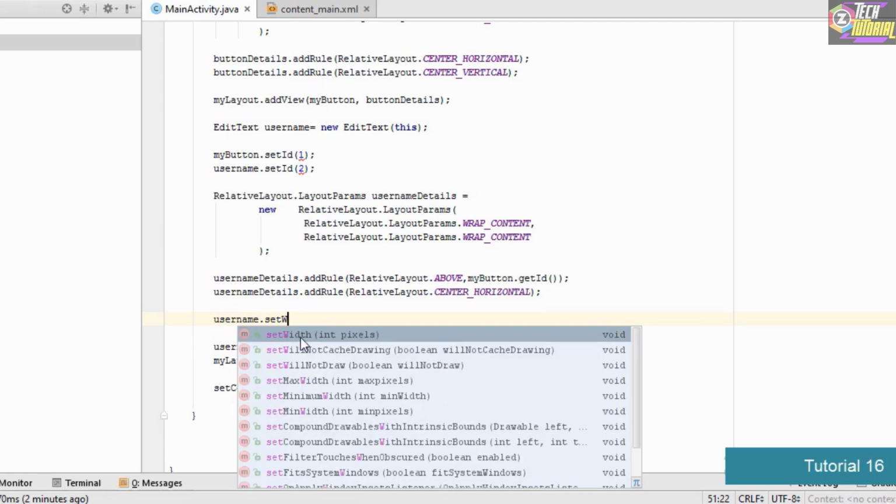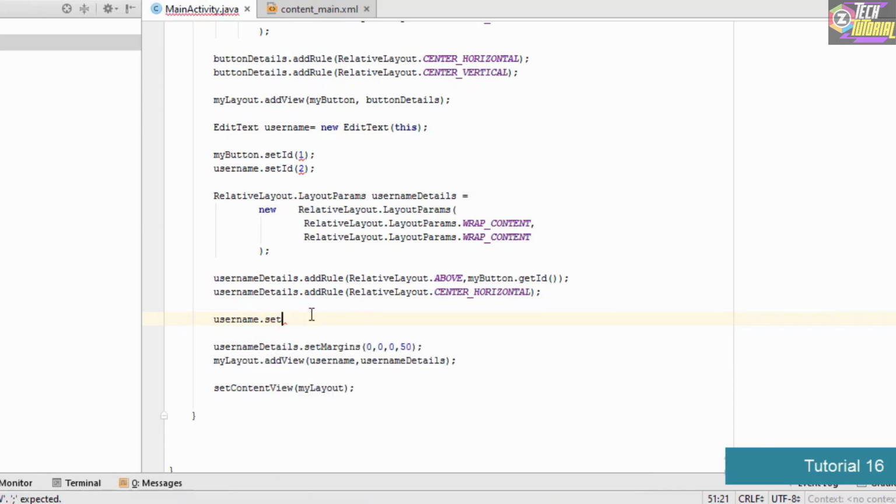But the main issue with this method is that it only accepts parameters in pixel values. The major problem with using pixels in your Android application is that when you run the application on different devices, every device has a different number of pixels on its screen. So the size of your widget depends upon the number of pixels your device has. For example, if your device has a large number of pixels, then your widget is going to look small on it.